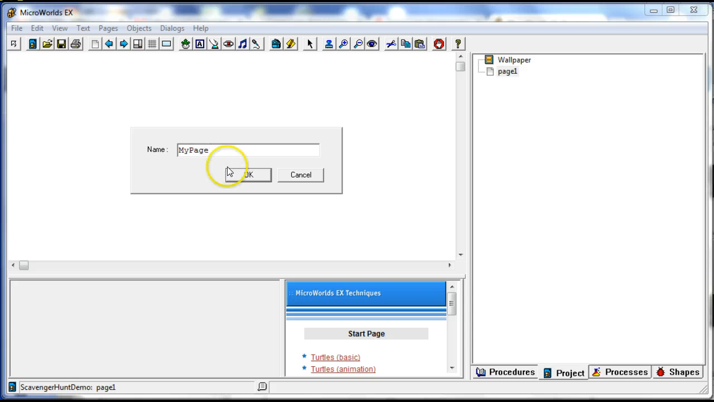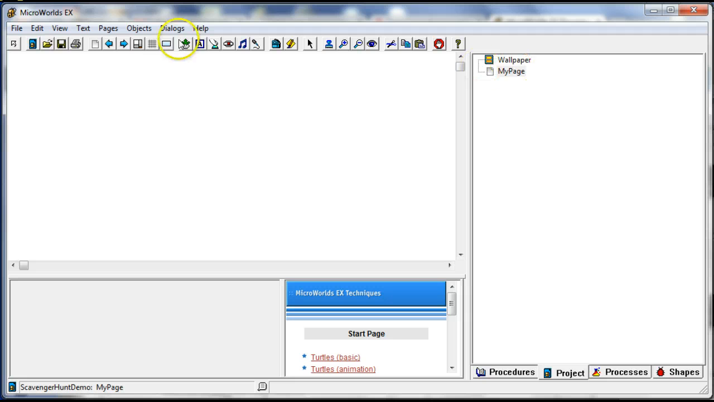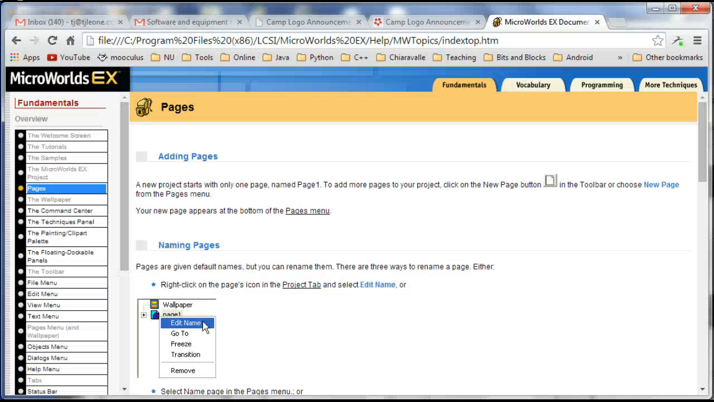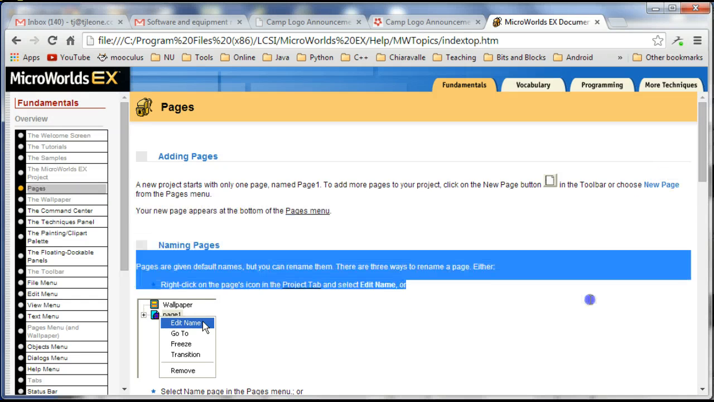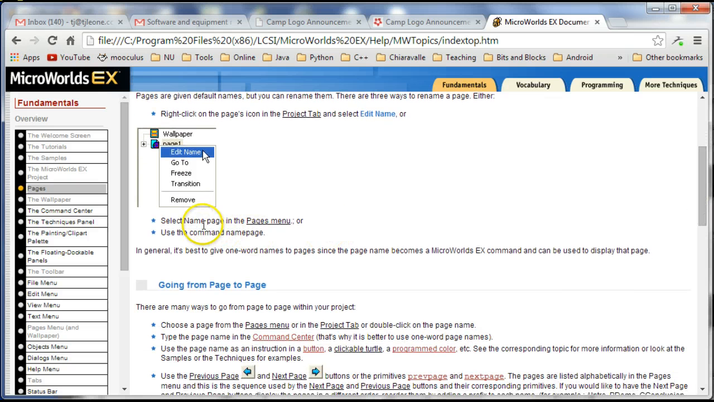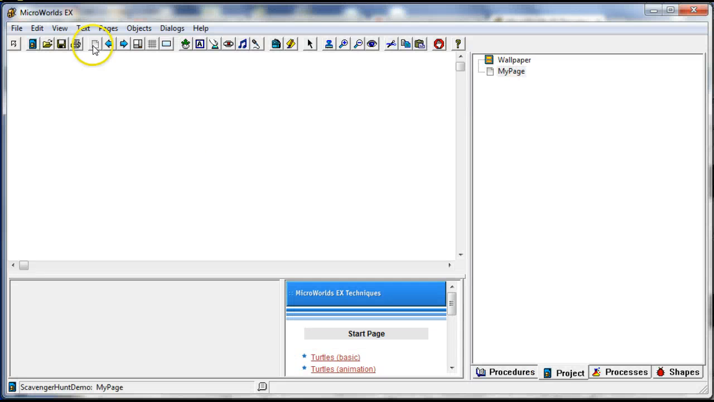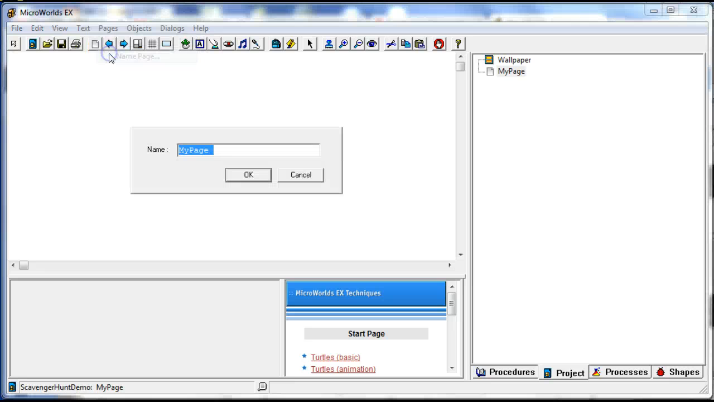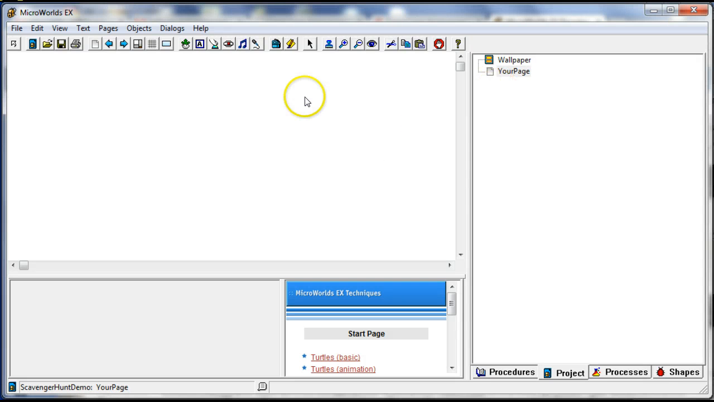my page. Yoink! There it is, my page, and if I look here under pages, my page. How about that? And what else? So that's one way to do it. Select name page in the pages menu. Pages menu, name page, your page. Yoink. Okay, good. And there it is, and it's renamed to your page.